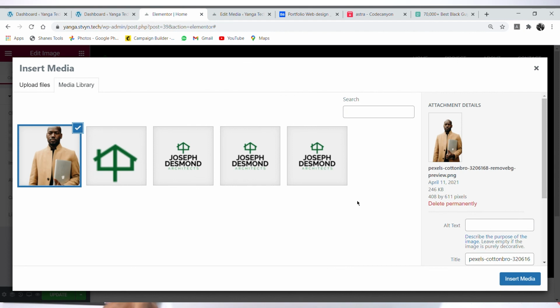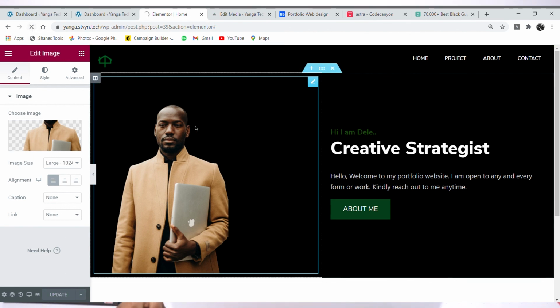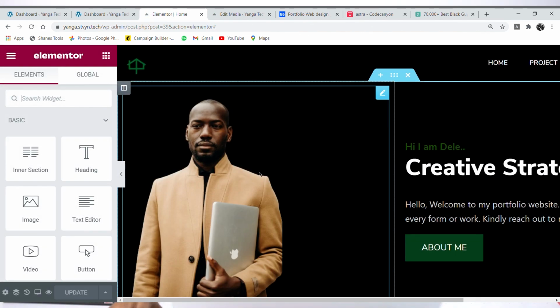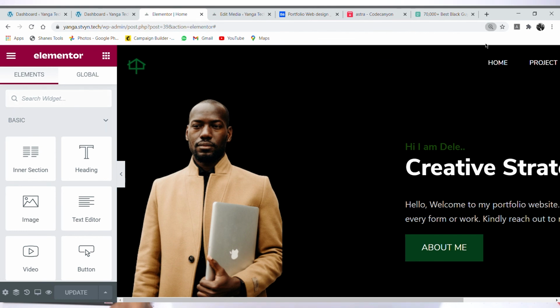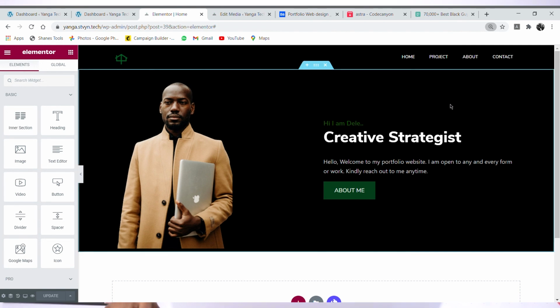So let's see if changes have been made. Update it. And let's refresh. So wait, voila. Let's still reduce the size. Let's see how it looks on the screen. Okay, so this is good.